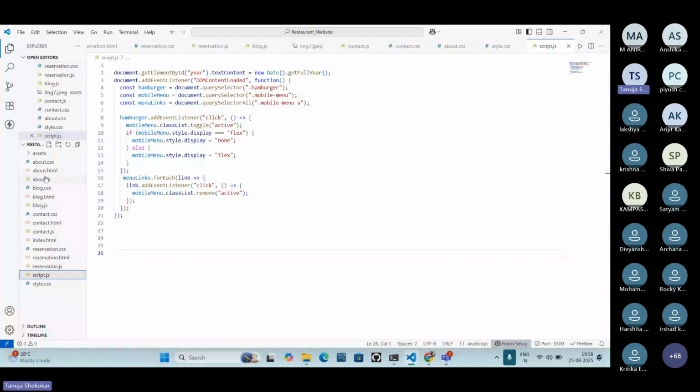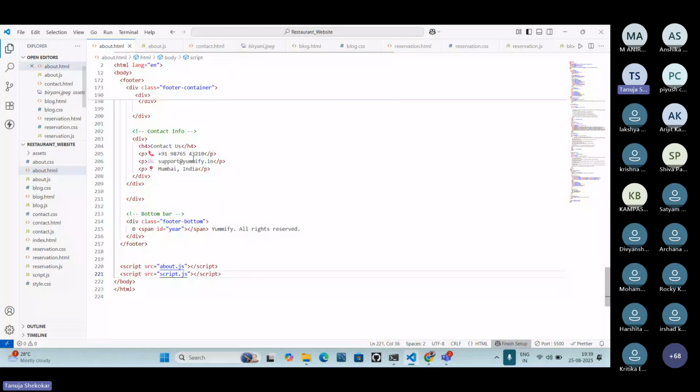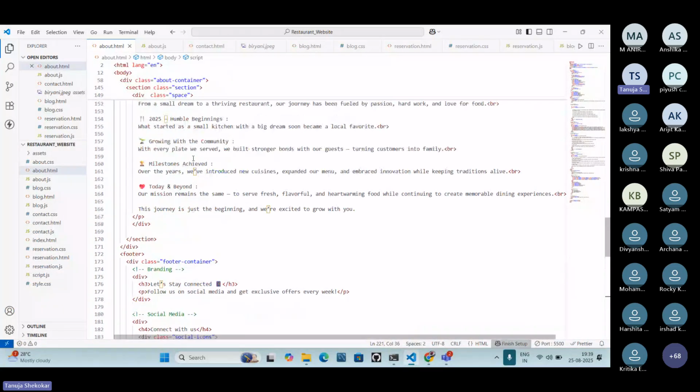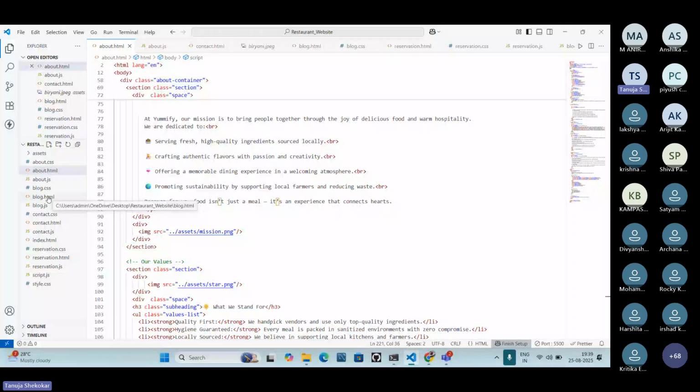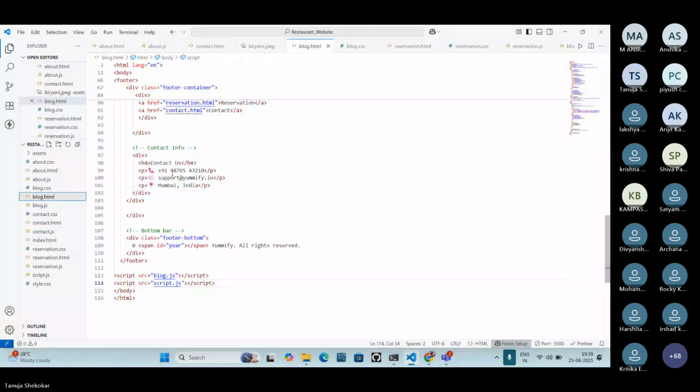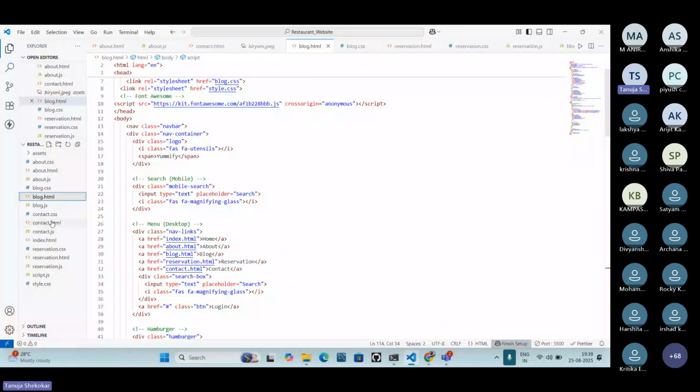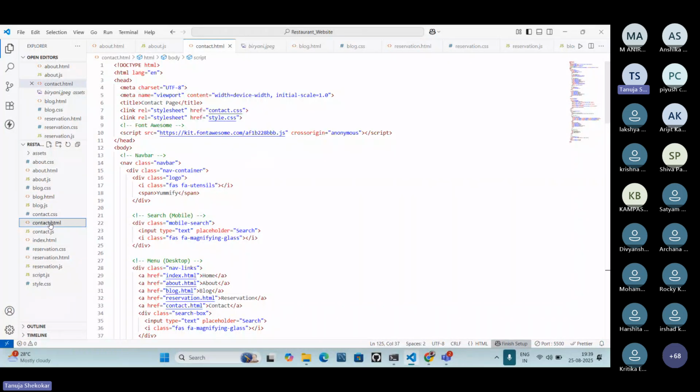Also I added some pages. It is an about page, and I added some content in this page. Blog page, contact page. Here is the form and then reservation.